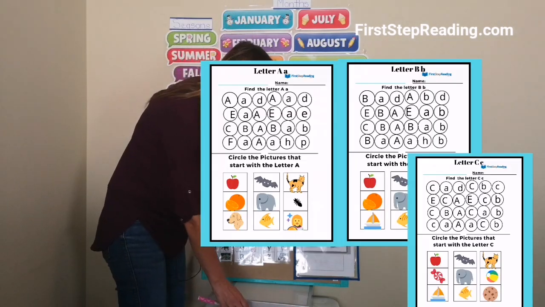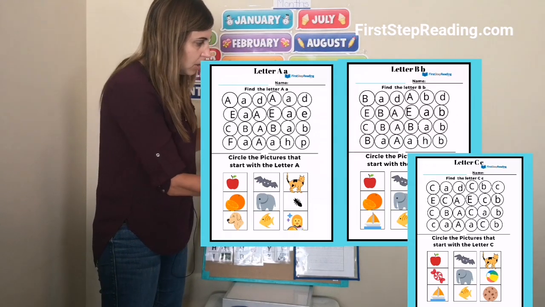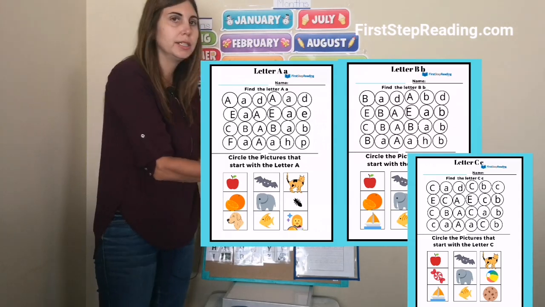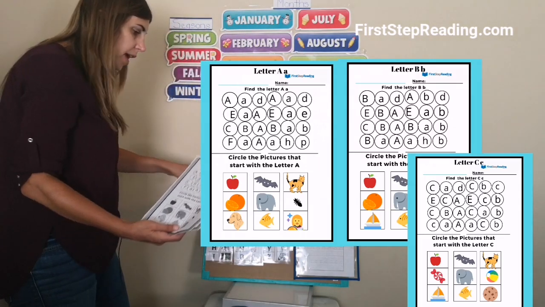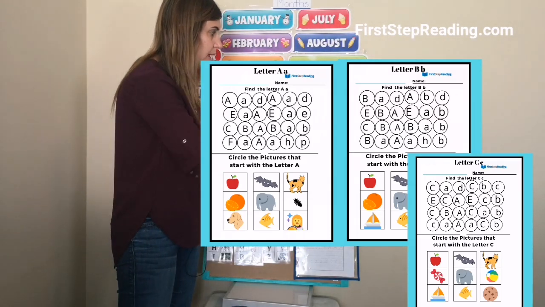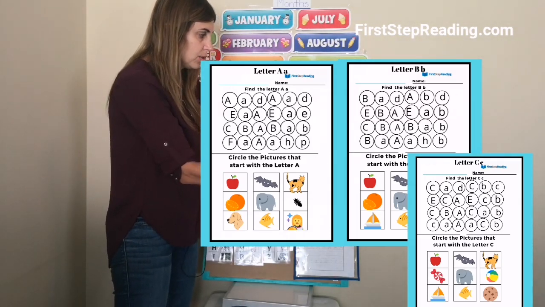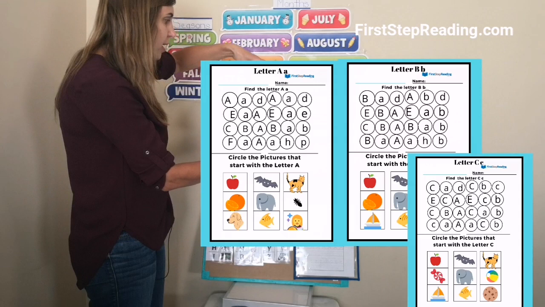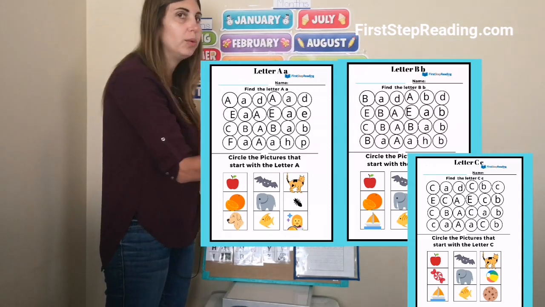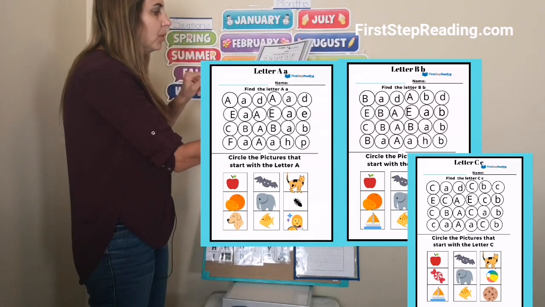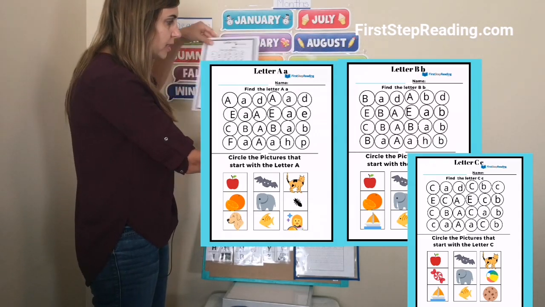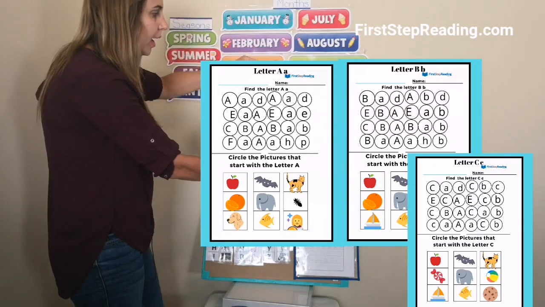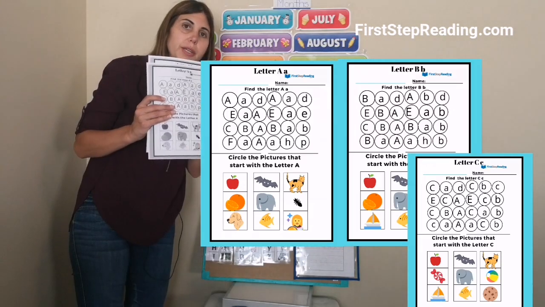So the worksheets I want you to work on are A, B, and C. Find the uppercase A and the lowercase a, and you can either dot, circle, or color in. It doesn't matter how. The boxes that have A's, only A's. Then circle the pictures that start with A, like apple, ant, and astronaut. And same thing for B's, and same thing for C's.